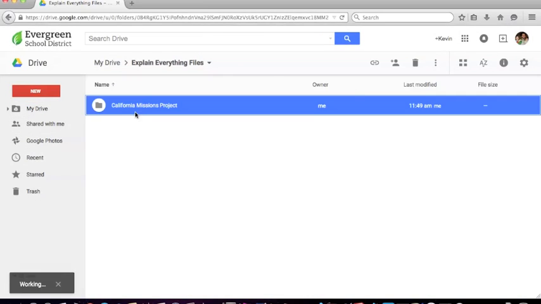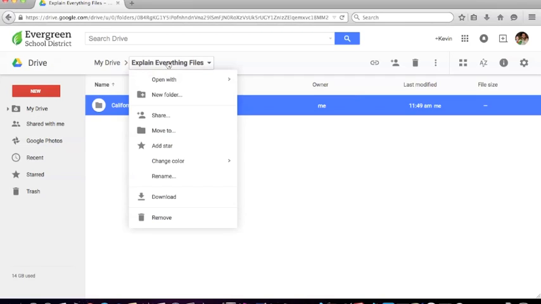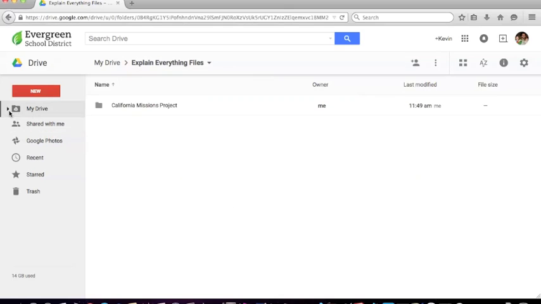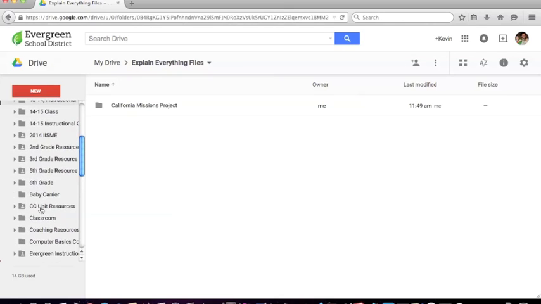I can make another folder in here. Then I can put all of my pictures that relate just to that project in that folder, and students would have a bunch of getting started images that they can use in their project. Now, I've created this folder, but I still have to share it with everybody. So I'm going to go back to the main Explain Everything Files folder, which is right here.